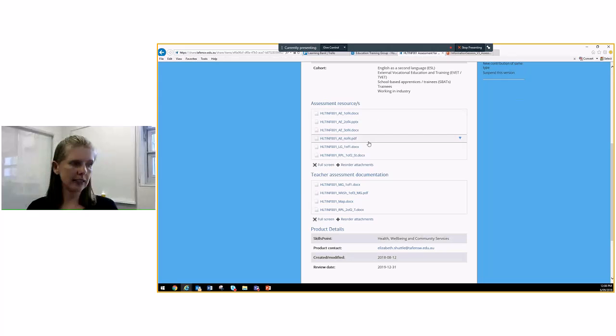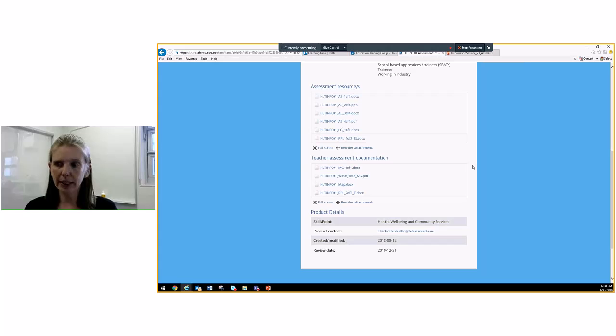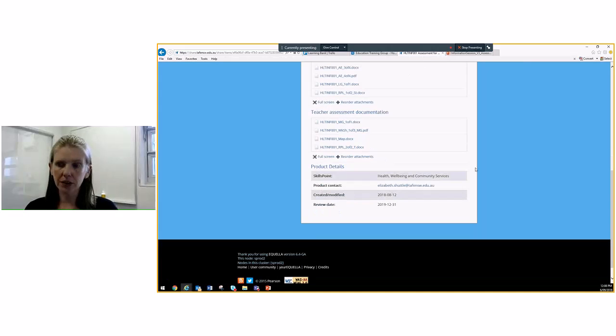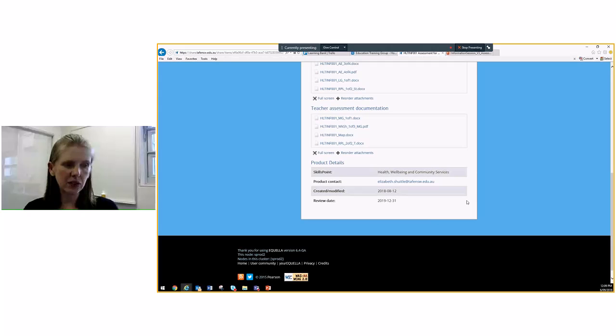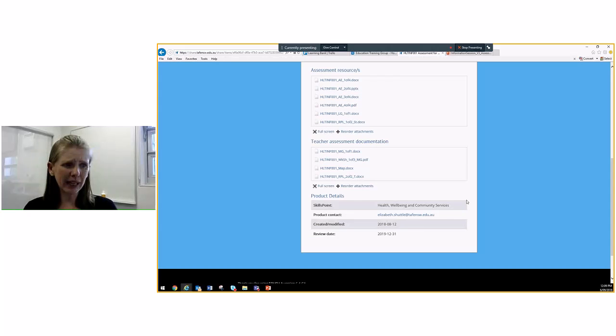And right down at the bottom, you've got the contact details for these resources. So you've got which SkillsPoint is responsible, which product manager can be contacted for any questions about that, and the date the record was created, and also the review date for those resources, so you know how current they are and when they're due for revision. That's basically what our records will look like. The teaching and learning are quite similar. So any questions about the record displays?